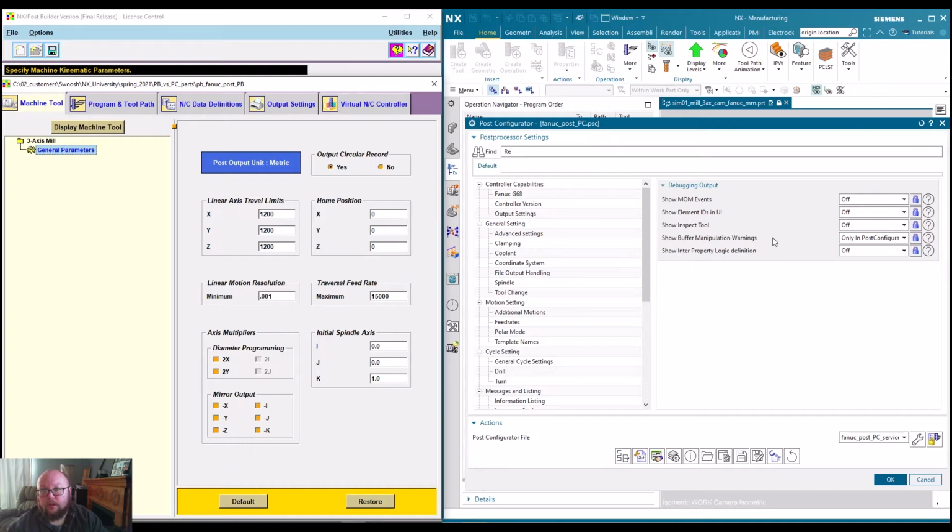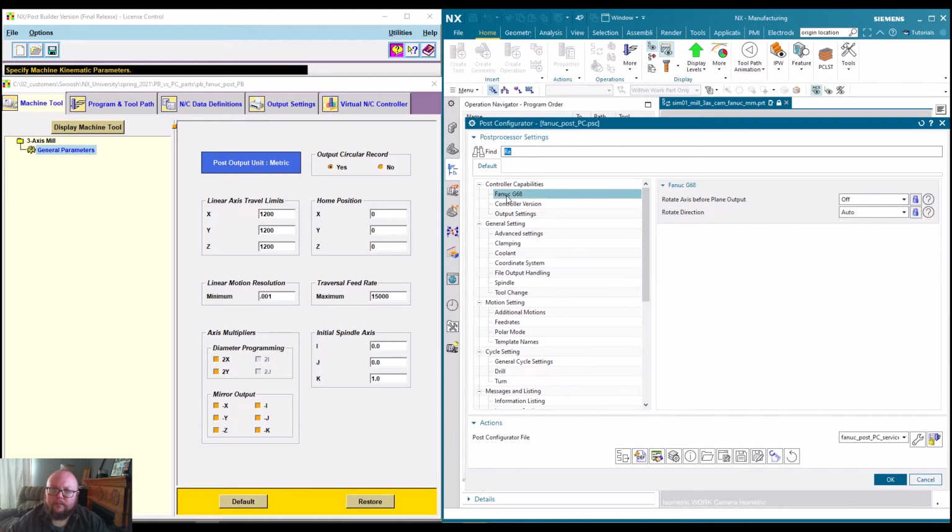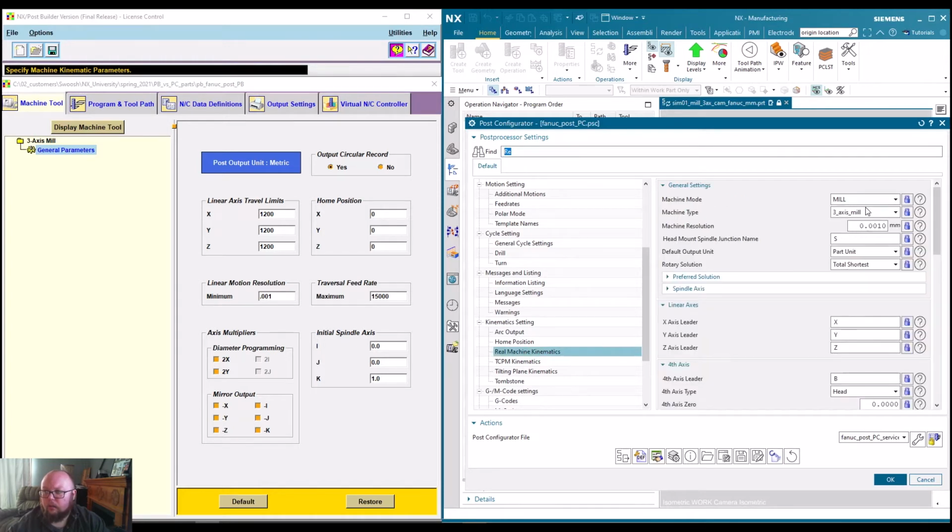Now when we jump to the post configurator side, you just create a post. In this case, I specified that it's going to be a FANUC-based control. But as for all the generic machine kinematic things, the various settings and parameters here, as we come down to the real machine kinematics, we can see that we can choose between different machine types and or different machine modes: milling, turning, EDM, mill turns, or machine types, different number of axes, different configurations.